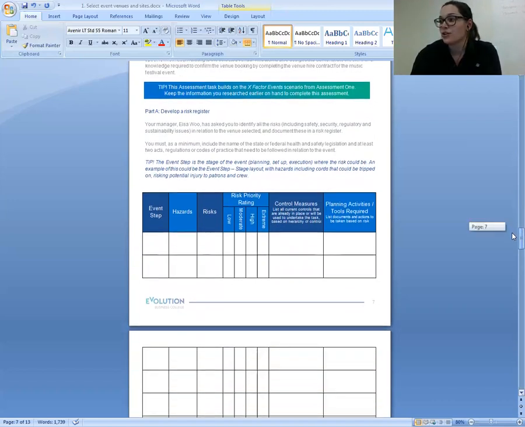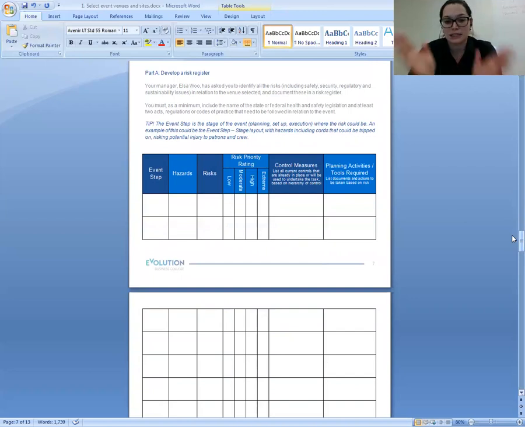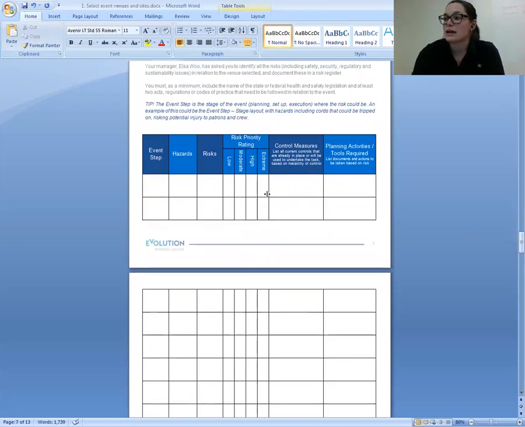So for our risk register, it's going to look like this. Mine's a little bit more squished than what yours will be. With the event step here, you want to put in the step of the event. So is it the organization stage? Is it the planning stage where this might happen? Is it the actual day of the event? Is it the pack down? What step of the event could this hazard or risk happen? I would like to see about 6, if you can, of this one. So maybe 5 or 6 risks is what I'm really expecting from these ones.